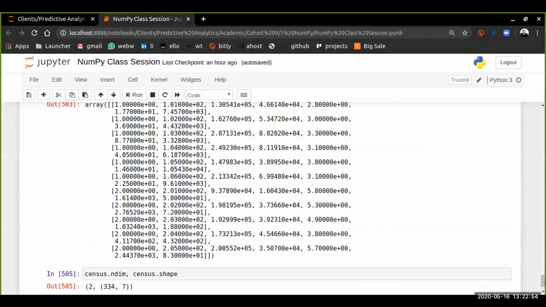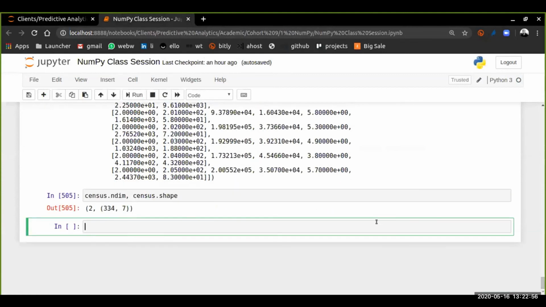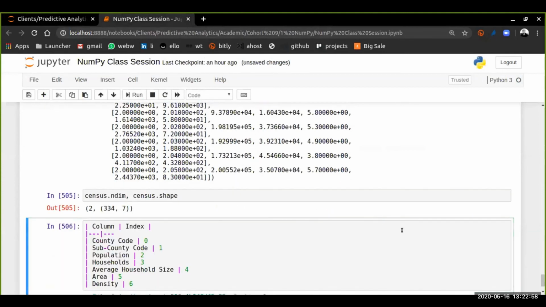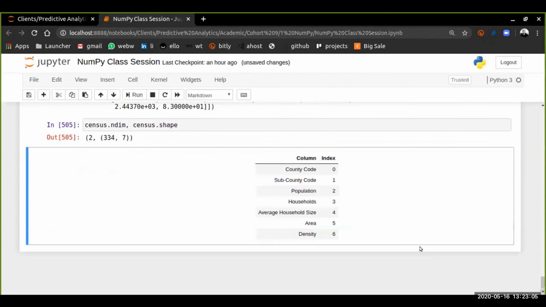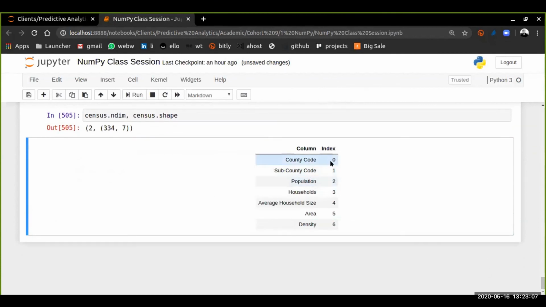This is just going to show us what the different rows are. Oh, sorry, this is supposed to be markup. Okay. So this is a reference. So like I said, the country code is column 0, sub-county code column 1, population, households, average household size, area, density.